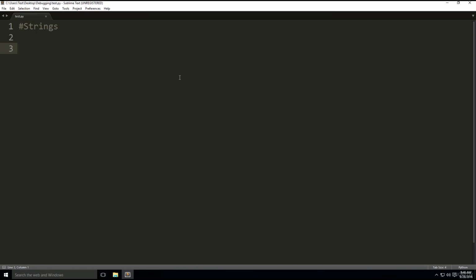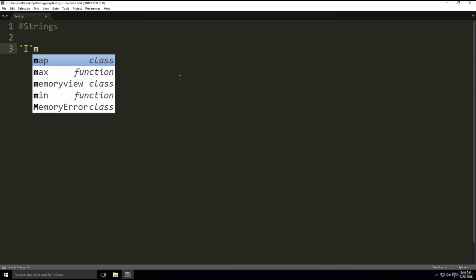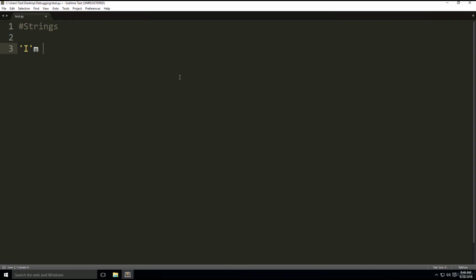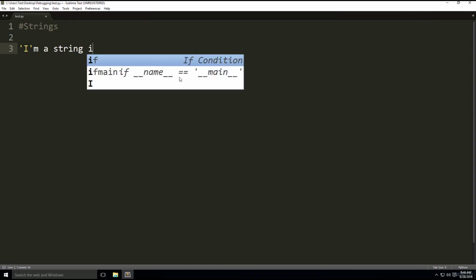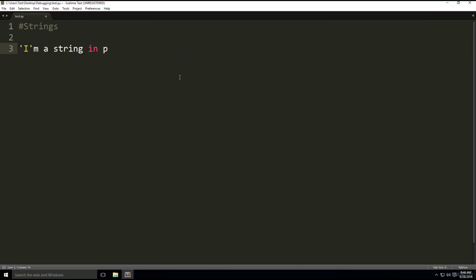To conclude this chapter on strings, we'll talk about some specific characters in strings such as quotations. For example, if you try to type something like this, so let's say we have in quotations the contraction "I'm a string in Python". As you can see from the highlighted syntax, we don't get the result we want.